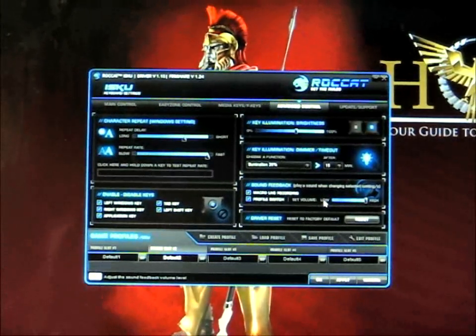So you can set the volume on that. So if you're in a game and you want to switch a profile real quick, it lets you know, it actually tells you what profile you're in.